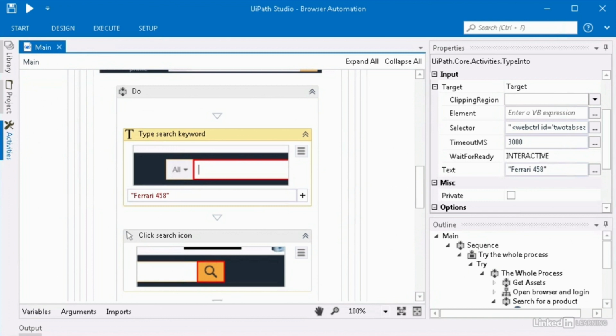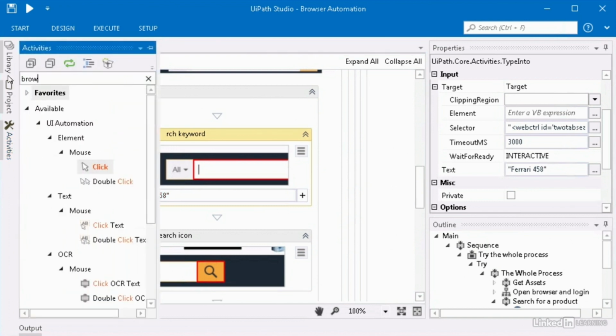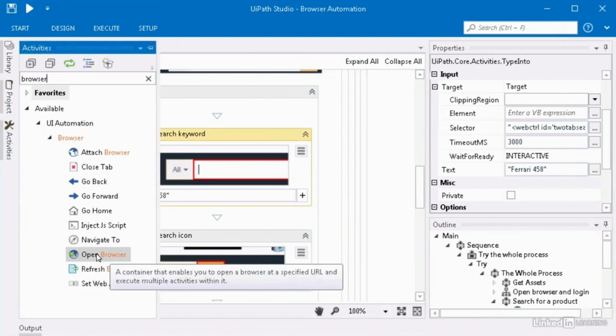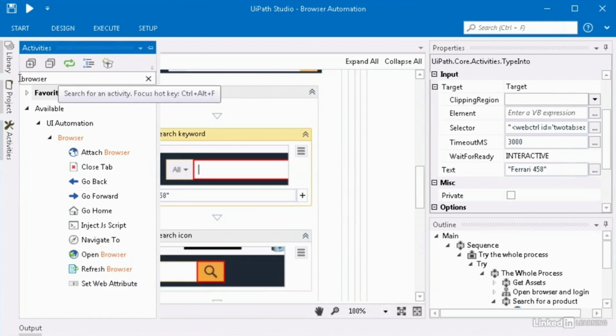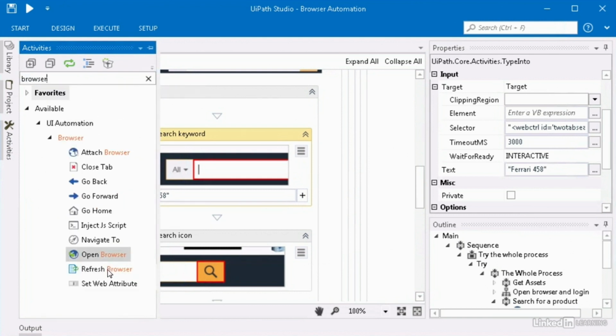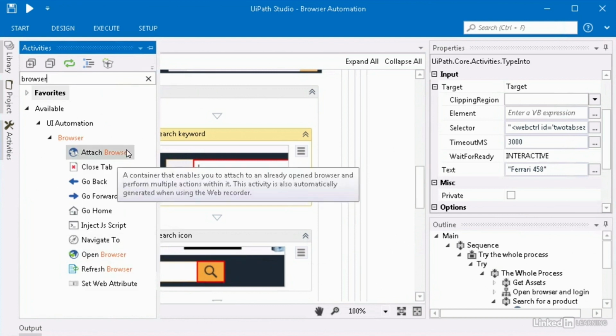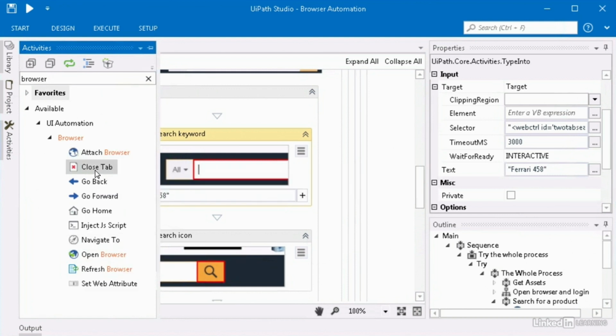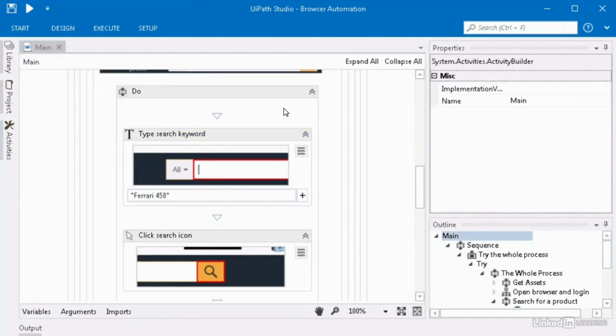So hopefully now you get a better sense of how you can use these browser activities to open a browser, and that also will navigate you to your starting URL. Then you can use your click activity or your type into activity, and notice there are other text activities like element get text. You can actually use that to grab text off the browser. We've got our click and our type into, and of course back here on browser, you can navigate to a different URL, attach to the browser in different activities, and then eventually close the tab. So hopefully that gives you a great overview of the basics of interacting with a browser.